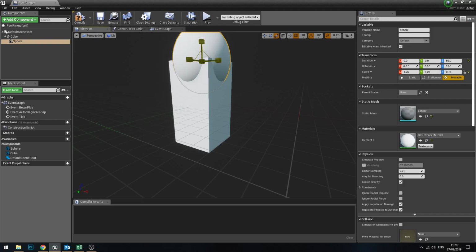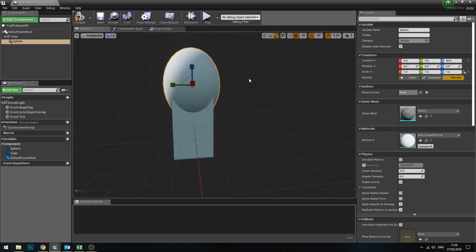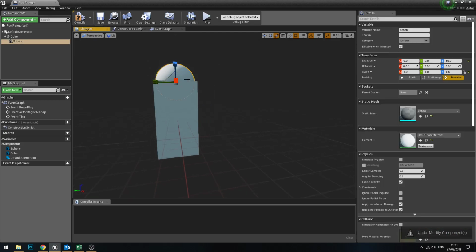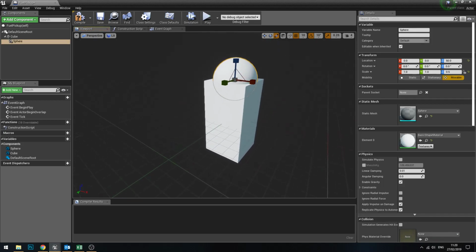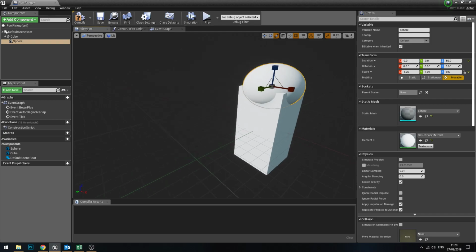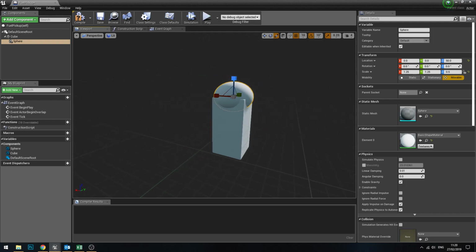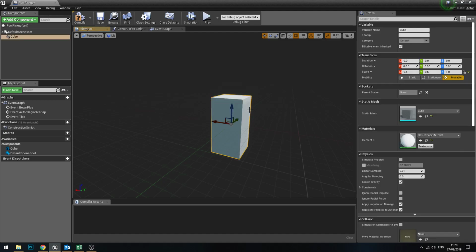So I'm just trying to make it look vaguely capsule-esque. Why is it doing this? Okay, I'll just scale it that way. Oh, that looks terrible. Okay, we'll just have a cube.